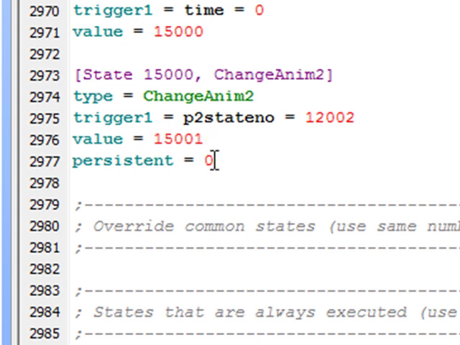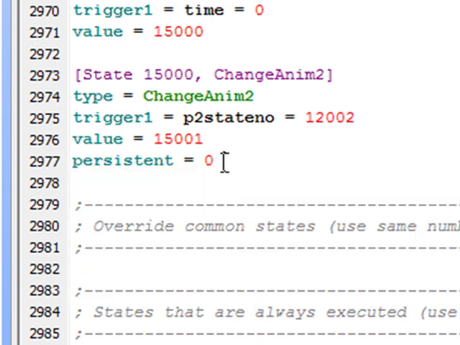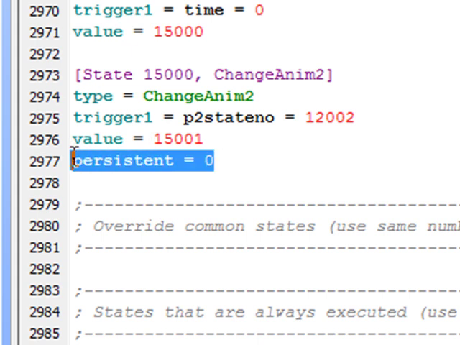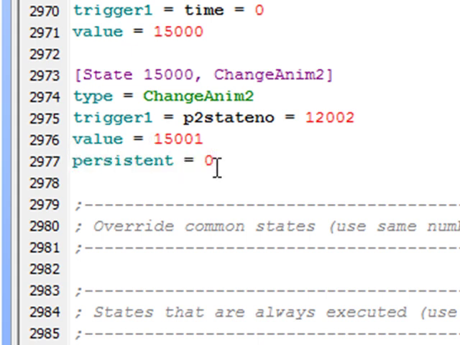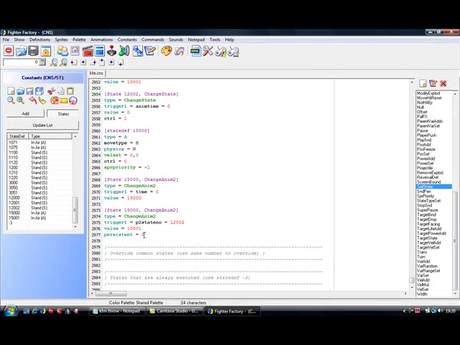15,001, persistent equals 0. That means if persistent equals 0 wasn't there, all the time that player 1 is in state number 12,002, it will just keep playing the first frame of that animation, and it will keep playing it so it looks like player 2 is stuck. So it's important you add persistent equals 0. Now that's all the animations and all the target binds and everything needed for the throw.